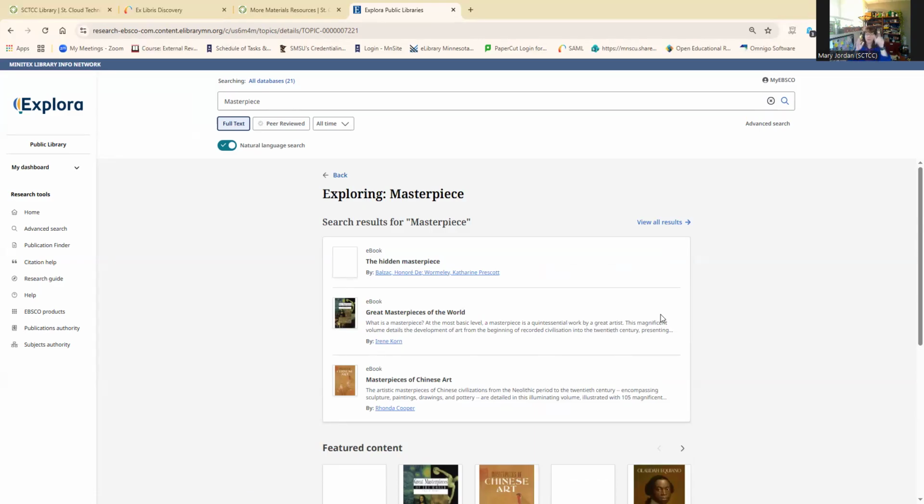Now, I clicked that. When you open it, usually the first thing you will get is it will say search results for masterpiece, and there will be 3 items. There will always be a box of 3 items. Now, coincidentally, one of those 3 might be perfect for you. Probably not, though.